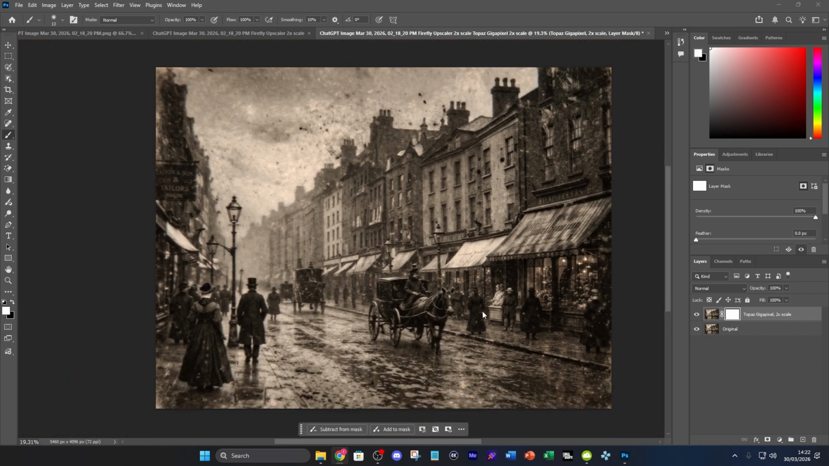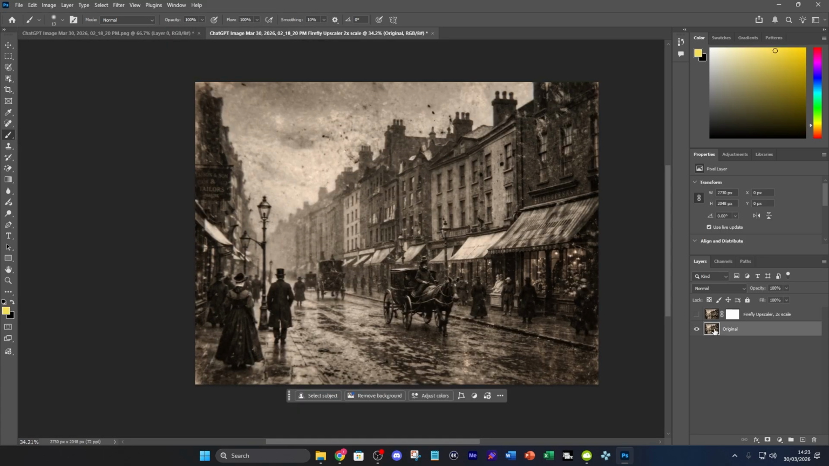Okay, so now this one is done. So now we can see the difference. Honestly, I don't see any difference at all on this one. So I wouldn't recommend using Topaz Gigapixel on something that looks like this.